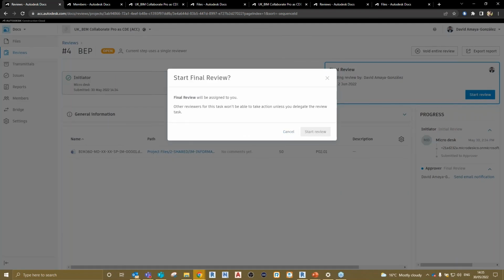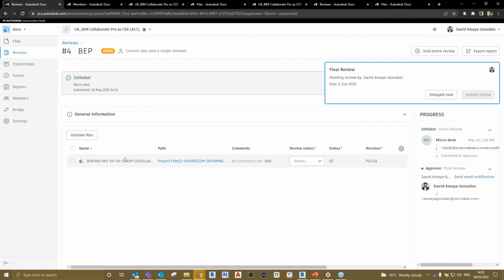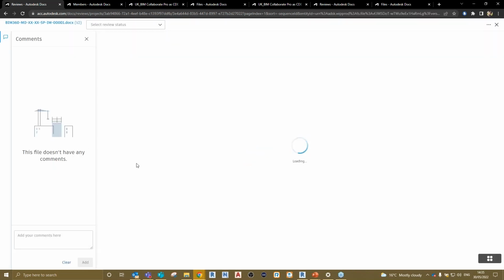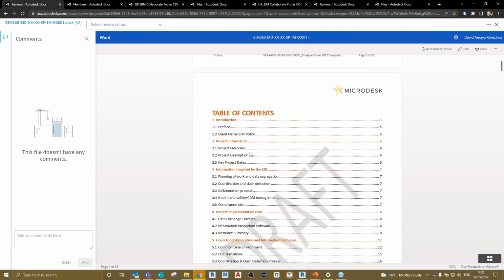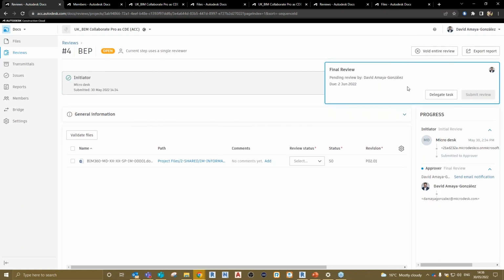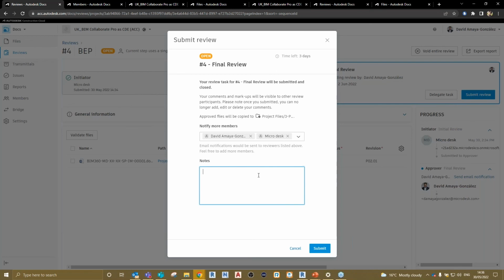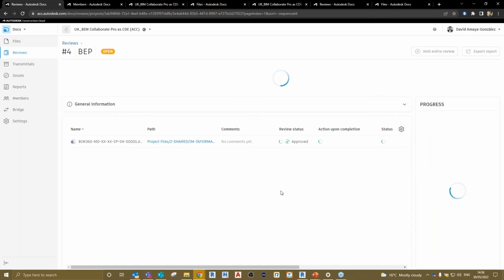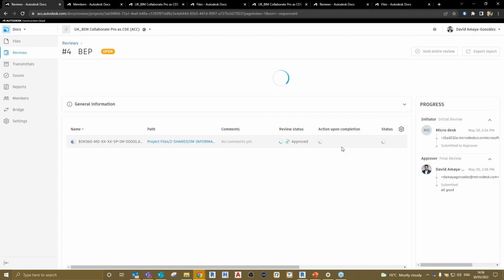Start review. And then obviously what we need to do is go into the file and open it. As you can see, I opened a Word document here, no problem. I can review the document, see that everything is fine. I'm happy with that. So I'll simply go ahead and say approve and submit for review. I'll put even a comment. All good. Submit. It's just taking a couple of moments.